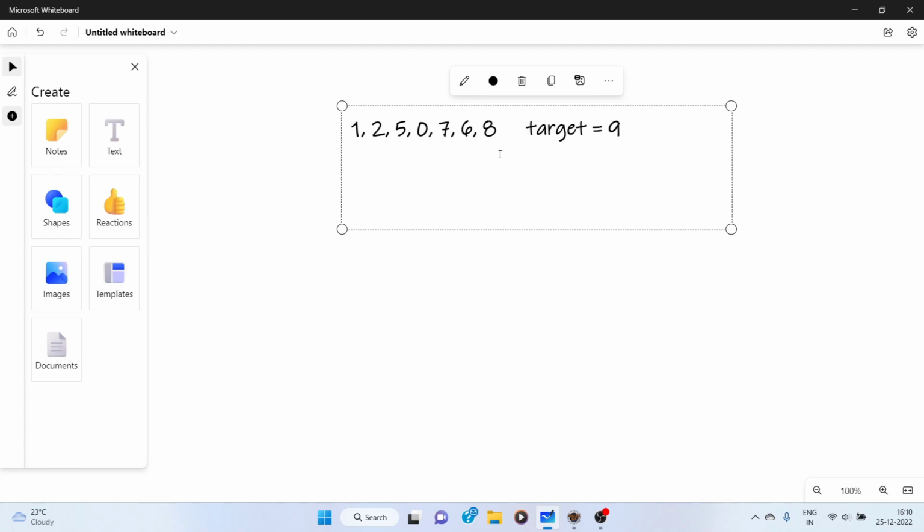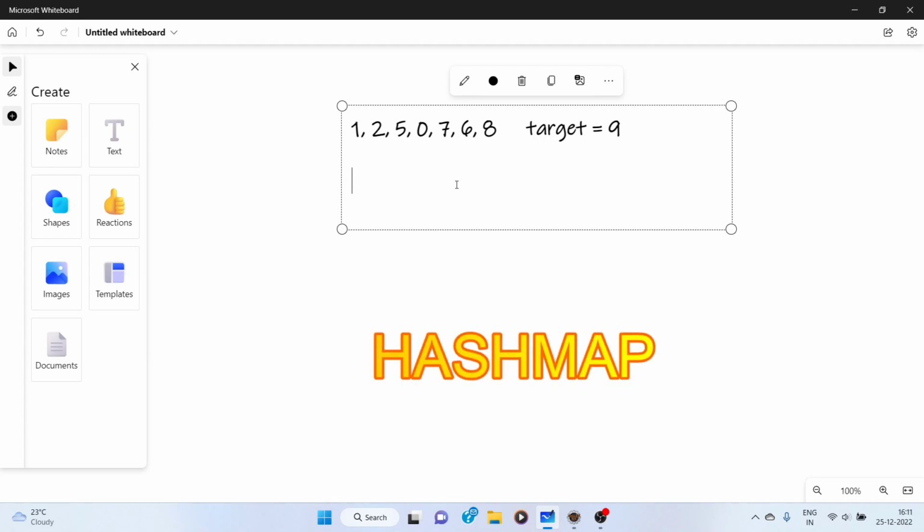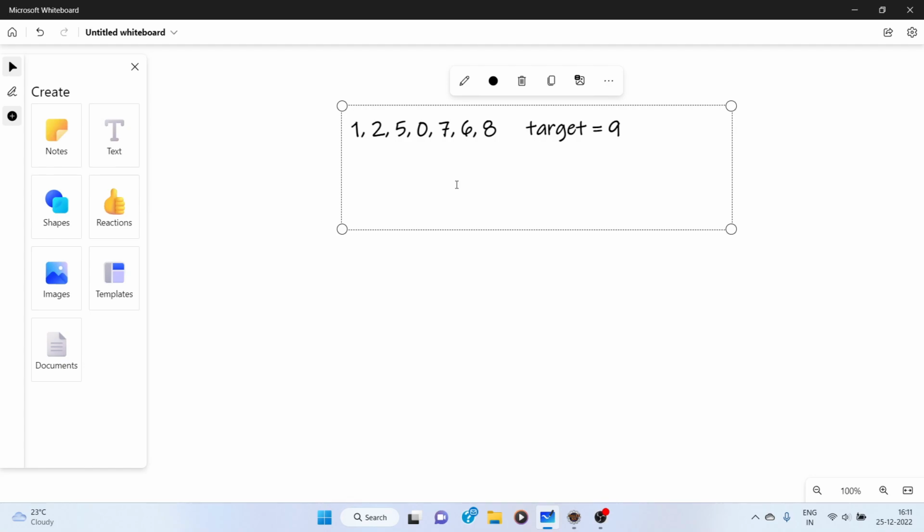So what can be the optimized solution? Here comes the optimized solution, which can be derived using a hash map. Now we will see how we can use a map to find the solution of this problem. Suppose we have an empty map initially. So this is our hash map, which is currently empty. Now what we have to do is apply just one for loop.